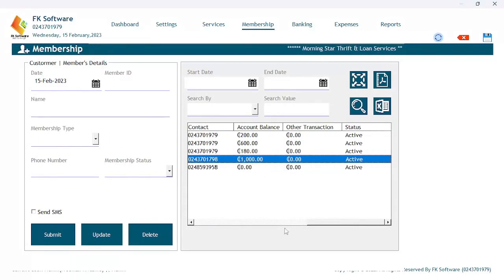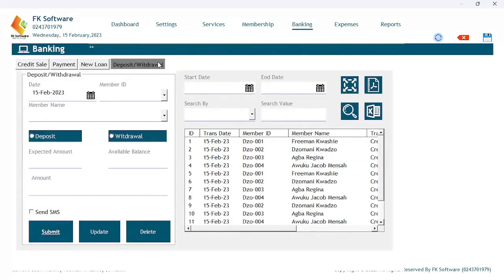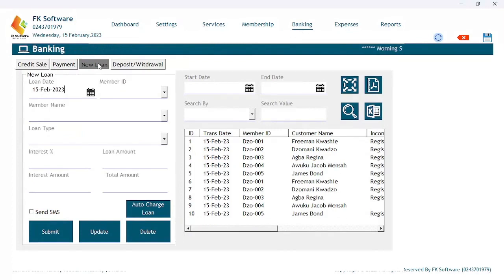So that's how to withdraw, and that's why it is necessary to add a withdrawal, so that you don't have to be deleting the records. It will look suspicious, so that at the day of accounting it will be easy for every member to understand. Now let's go back to the banking, and now let's come to the new loan, giving of a new loan.